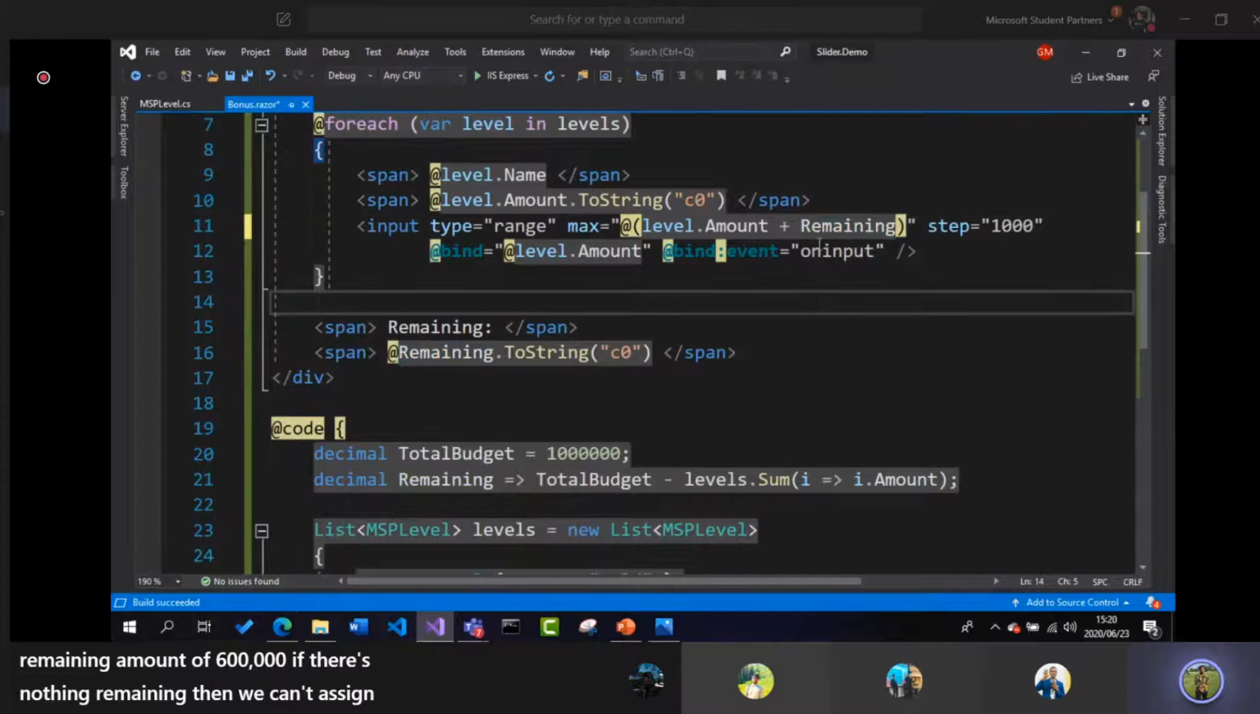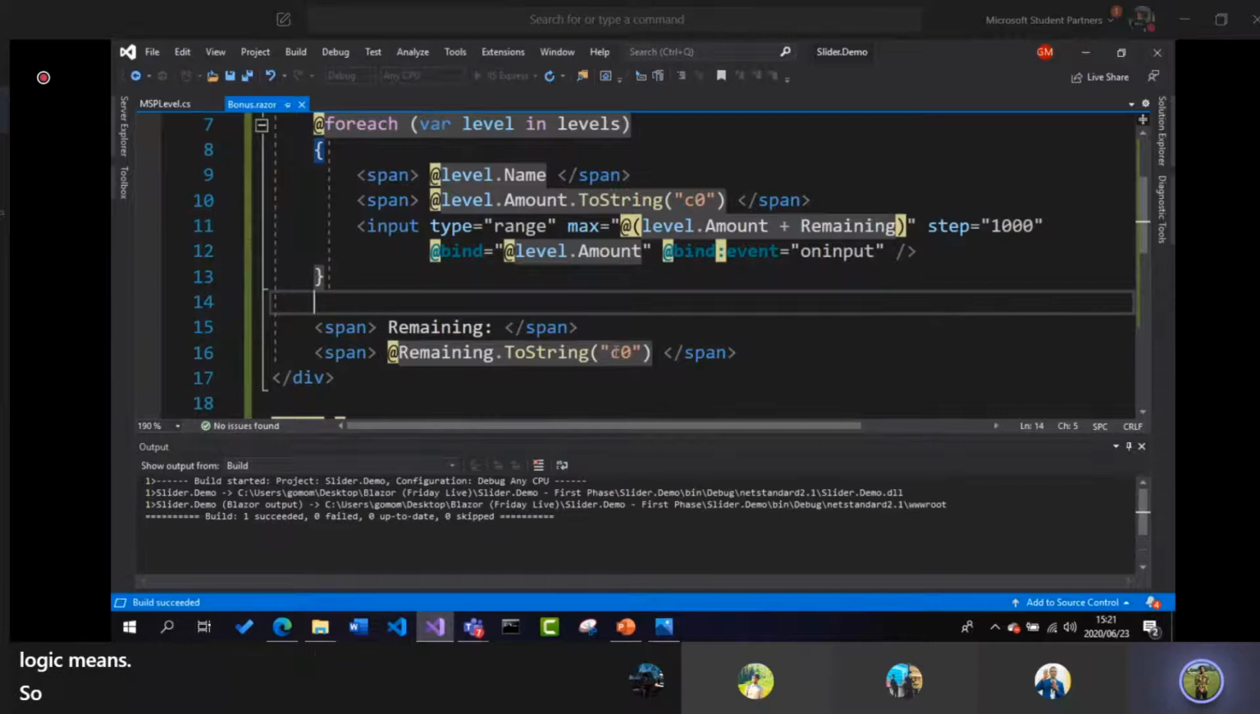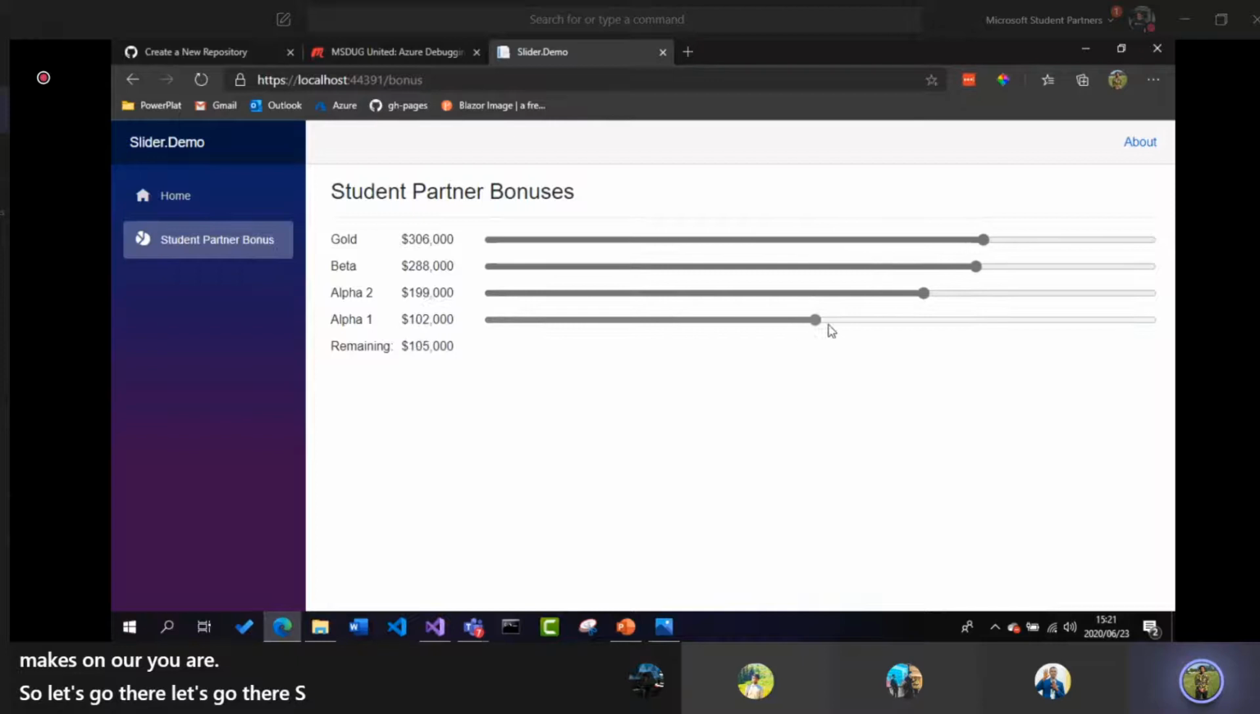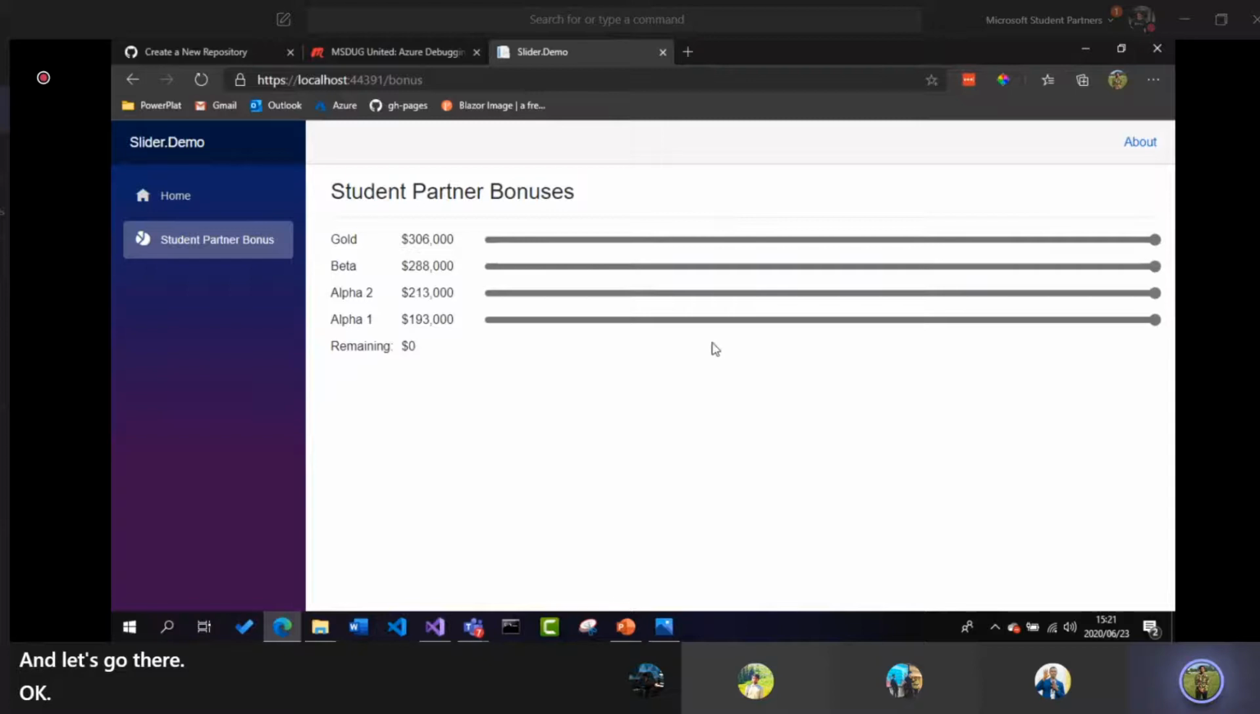So let's build that and see what difference that makes on our UI. Let's go there. Okay. So as soon as we hit 1,000,000, it stops. It's at 0. Okay, so we have achieved what we wanted to do.